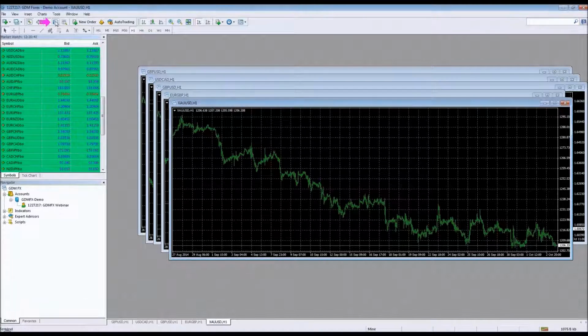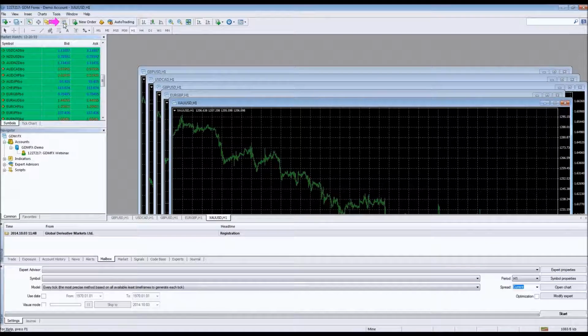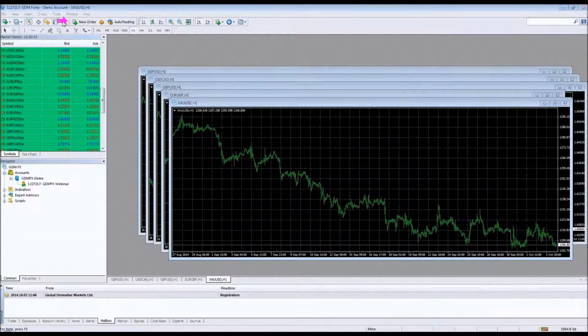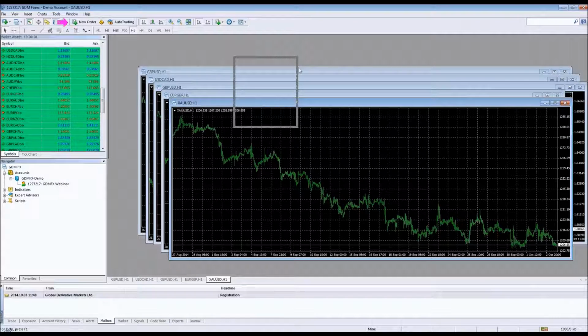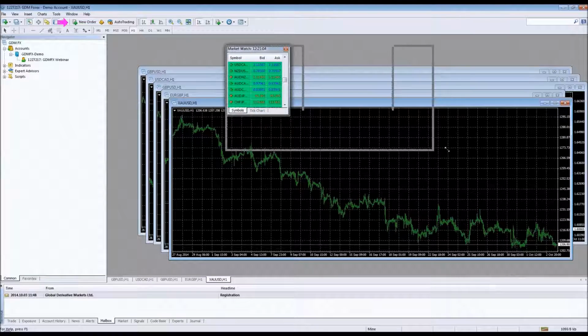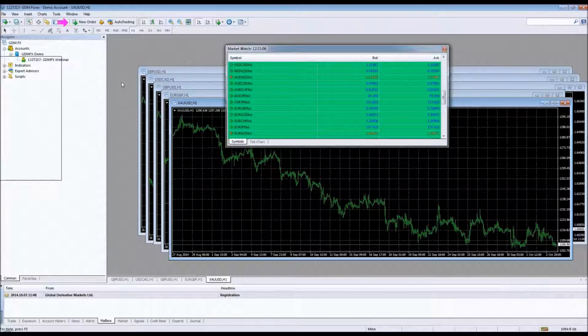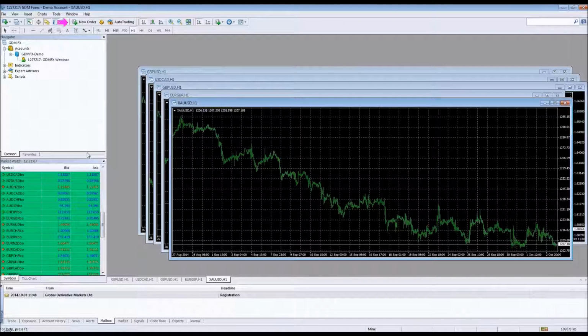The terminal, right here at the bottom. So-called strategy tester. By the way, you can dock and undock the different panels. I'm undocking the market watch right now. I can resize it, I can move it wherever I wish to, and I can also redock it.